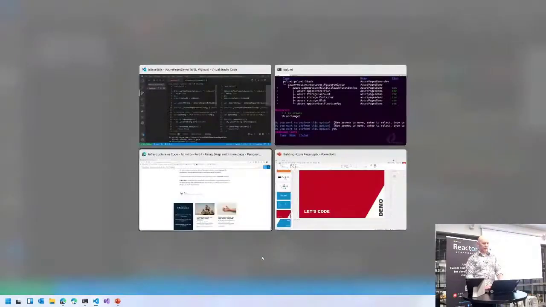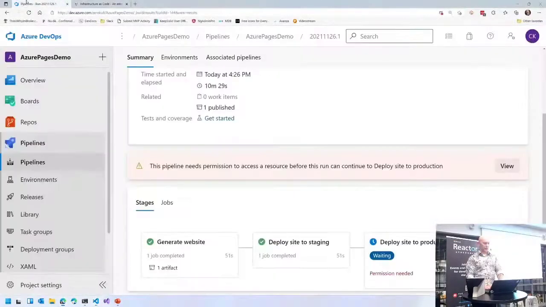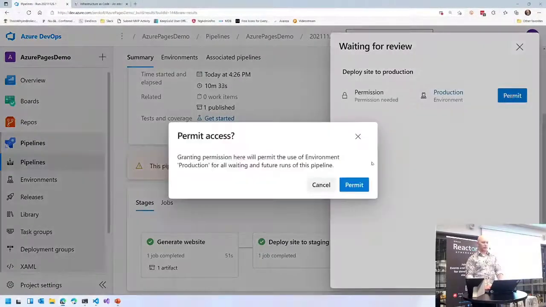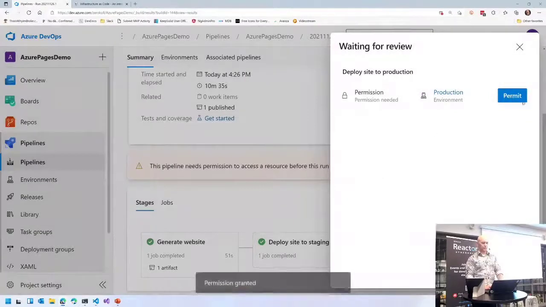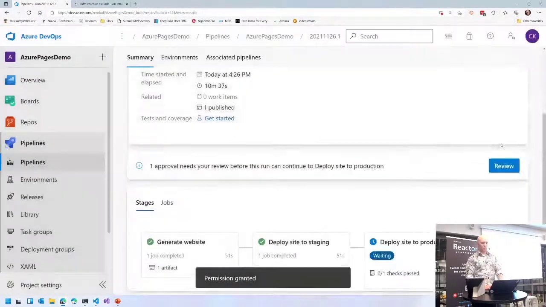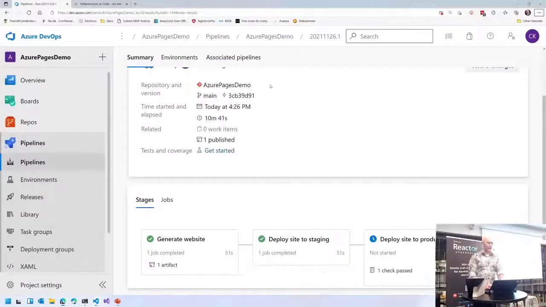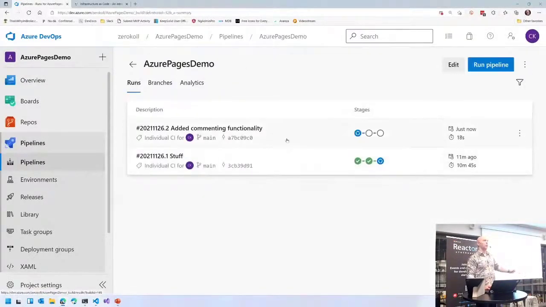While that is running, I can also go ahead and approve this, because obviously it looks good, so I'm going to approve that to go to production. First it needs permissions, and then I'm going to approve it. Now, in my opinion, we should have another deployment going on with my changes with the comments going on in there. So we have one release going into production.